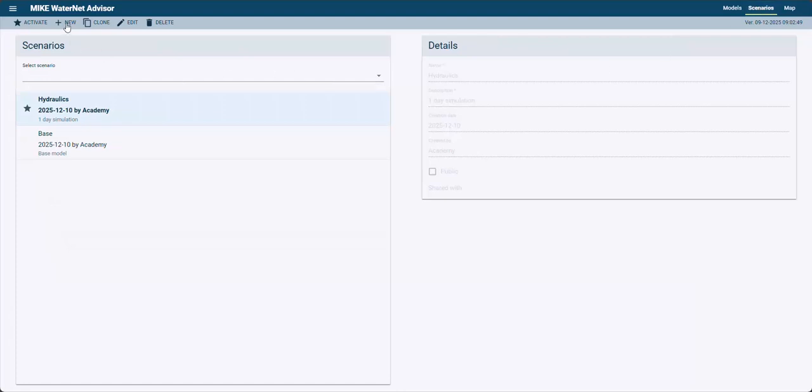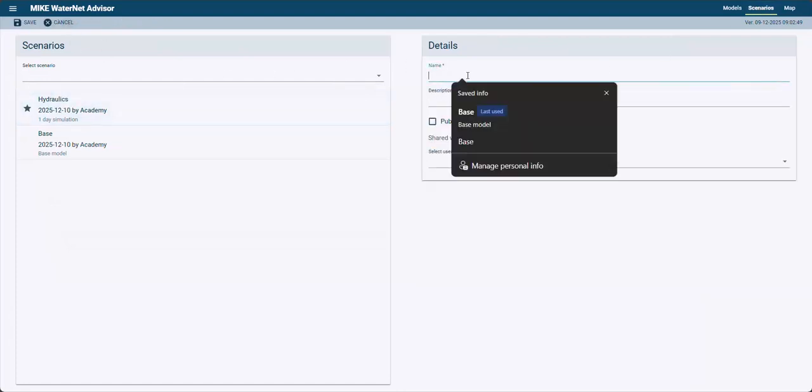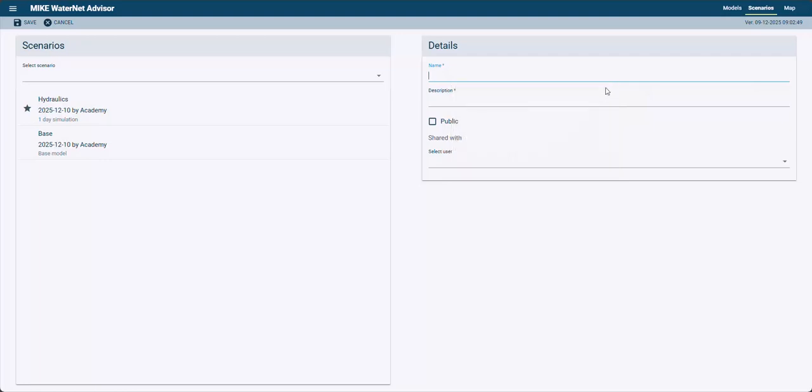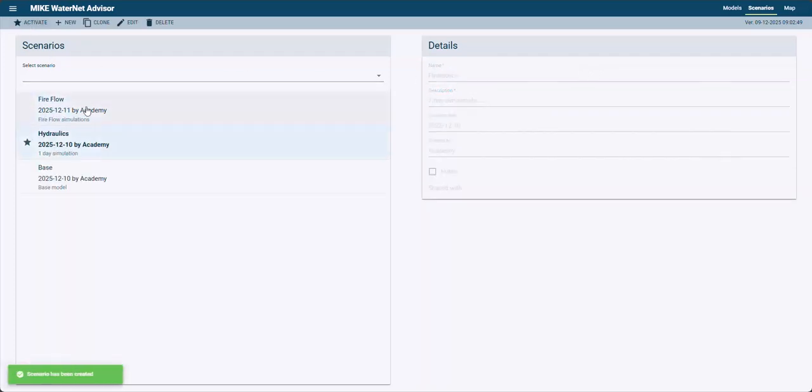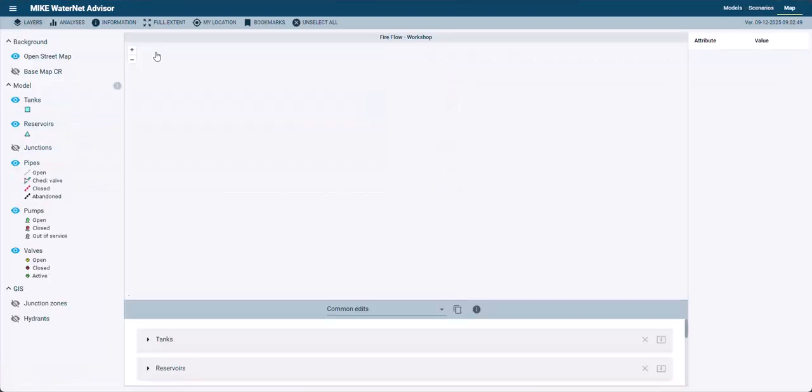To create a new scenario, go to Scenarios, click New, and name it Fire Flow. Add some description. Save. Now select and activate.